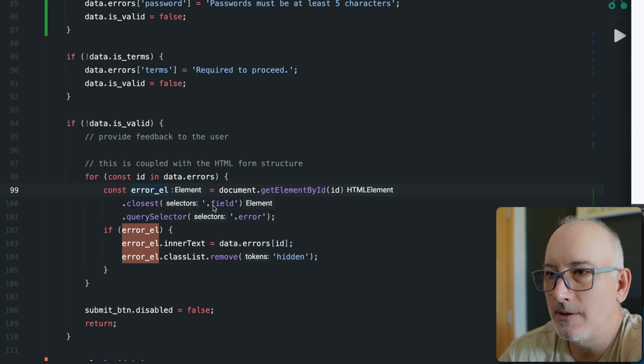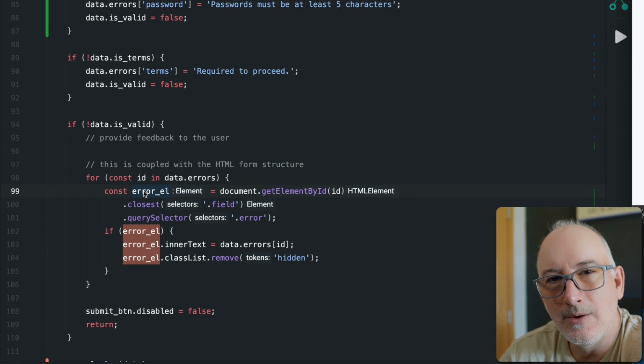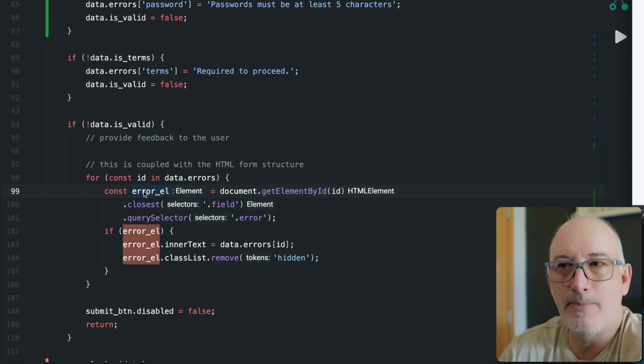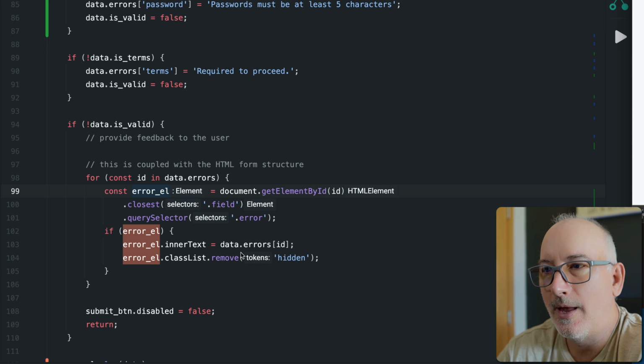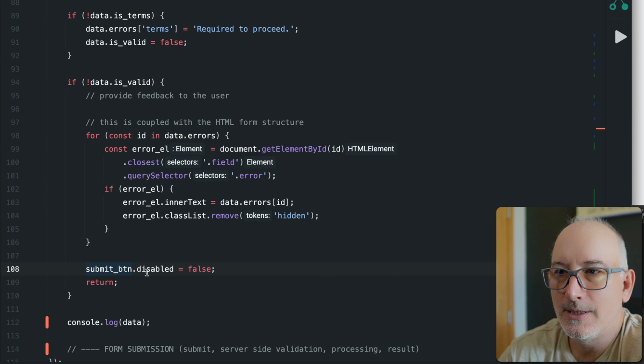go find the closest dot field. So I'm going to come back up to the wrapper class here, and then from the wrapper class, I'm going to select back into it and find the class that has the dot error class. If I find one of those, then we're following the convention that I'm expecting. And then I'm going to set the inner text for that equal to whatever the error value was that's in my errors array. And then finally, I remove this hidden class from my element, so it will show that. And down here, I'm enabling the submit button.